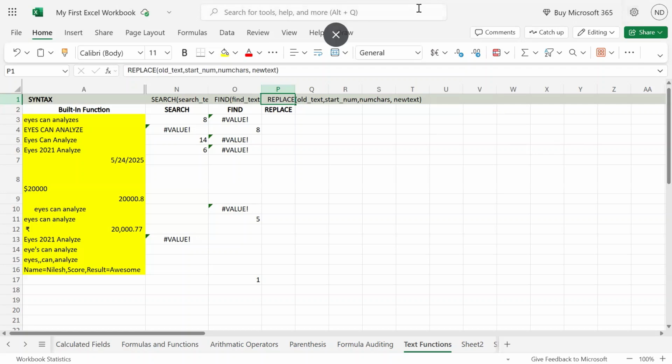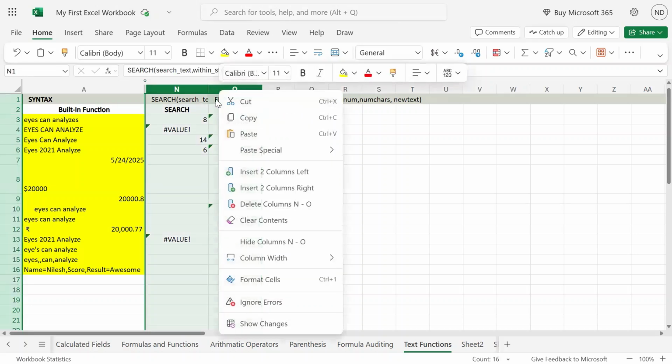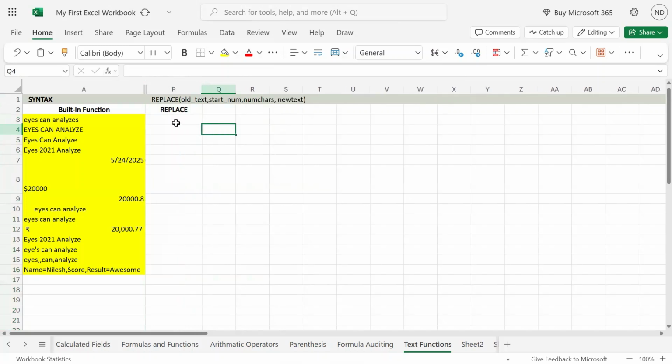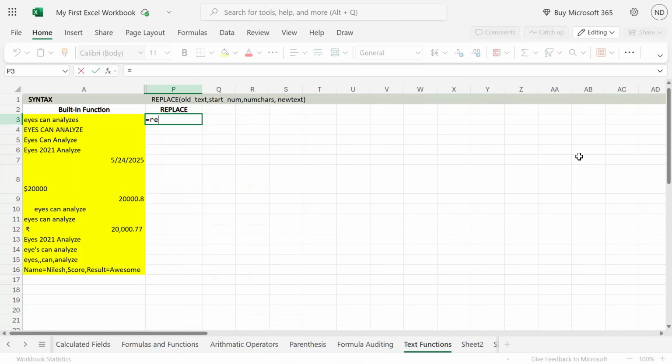Let's try to use this formula now. So I have this text, "Scan analyze". Let me just hide the SEARCH and FIND, because we have already done with them and do not require them right now. So let's concentrate on REPLACE. To start with, I put equals REPLACE. What do I want to do? I want to replace characters within this text.